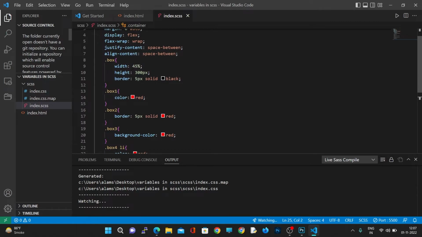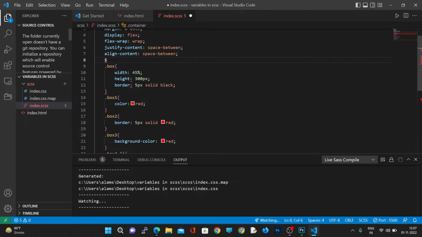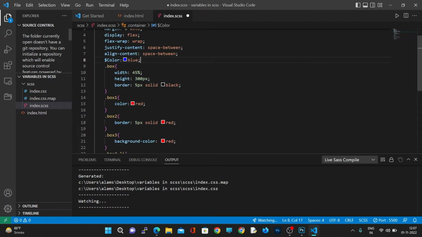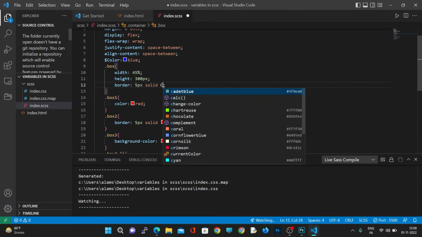First of all, we have to understand the syntax of variables in Sass. Basically, variables in Sass start with a dollar symbol followed by the name. Let's provide the name as color, and let's give the color as blue. If you want to change the theme to blue, you can provide the color as blue, and after that, instead of blue, you have to use the variable name everywhere.